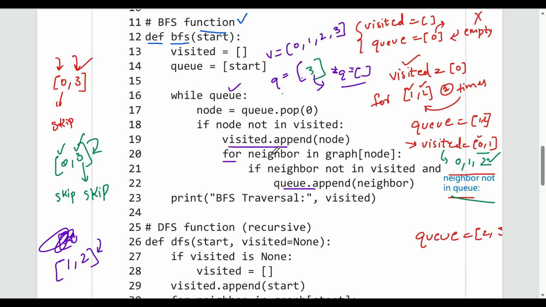What happens the first time? You're going to check for 1, whether it is in the visited and the queue. Is 1 in the visited? Yes, 1 is in the visited, so you're going to skip it. Next time you're going to check the second neighbor, 2. Is 2 in visited? Yes. So you're going to skip it. Since you're skipping it, you're not running this part of the code, and you're not updating the queue.